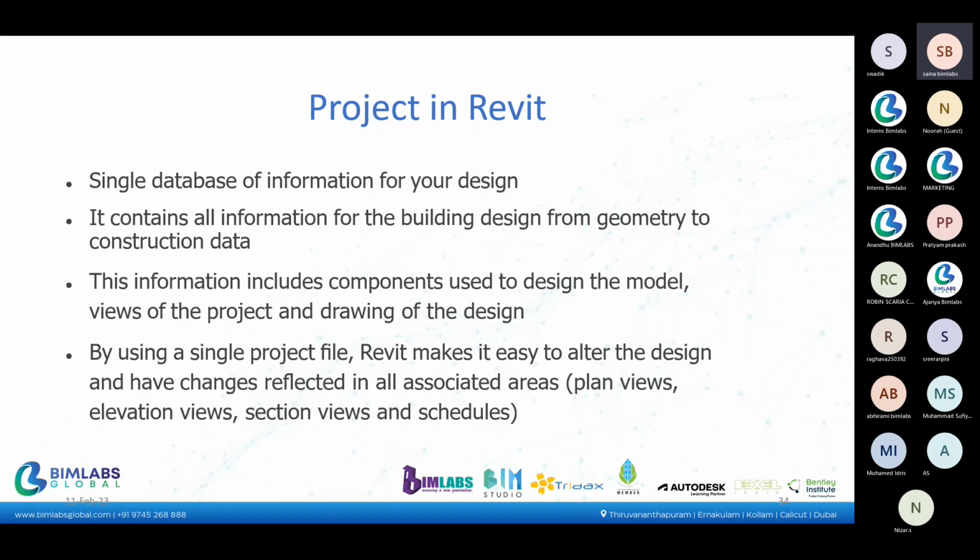And the main property of Revit is that it enables us to alter the design, and those changes will reflect in all associated areas such as plan views, elevation views, section views, and schedules. That means if I make any change in the plan view, it will automatically update in all other views such as elevation views, section views, and all other views. Okay. That is called the project in Revit.